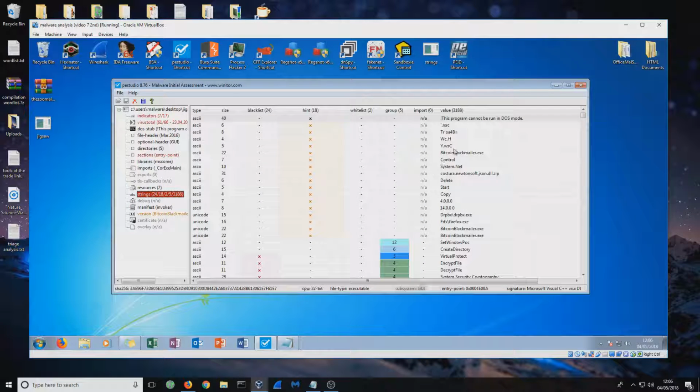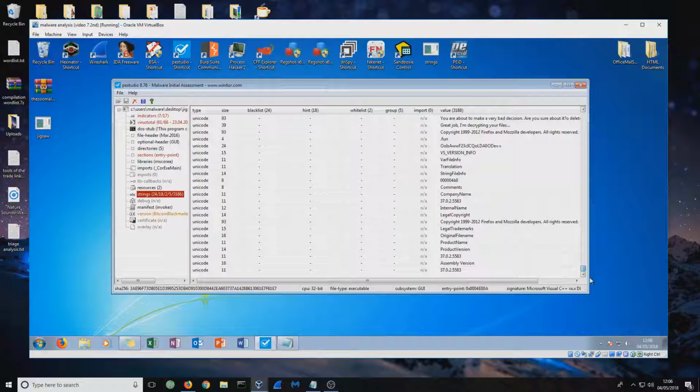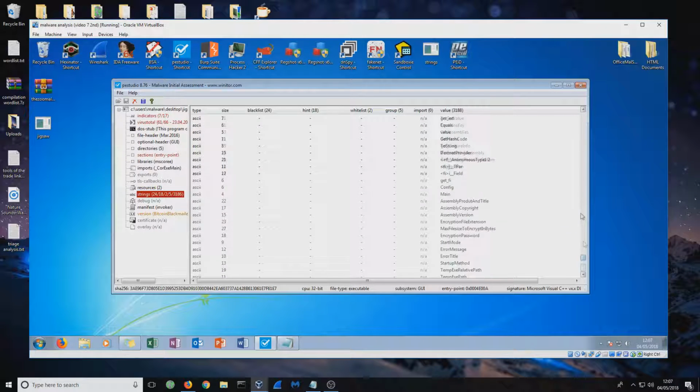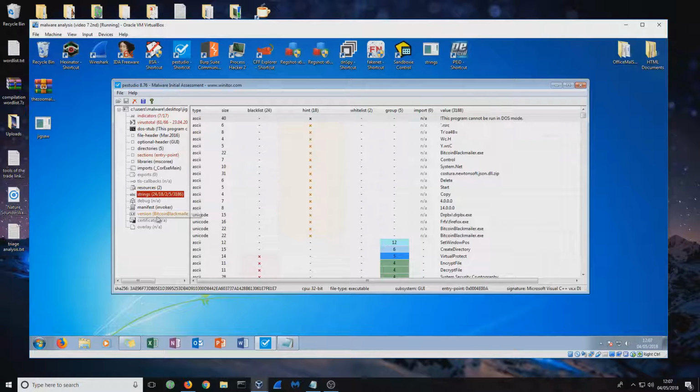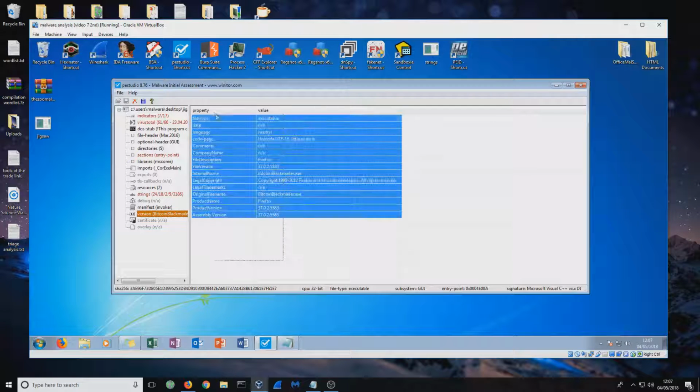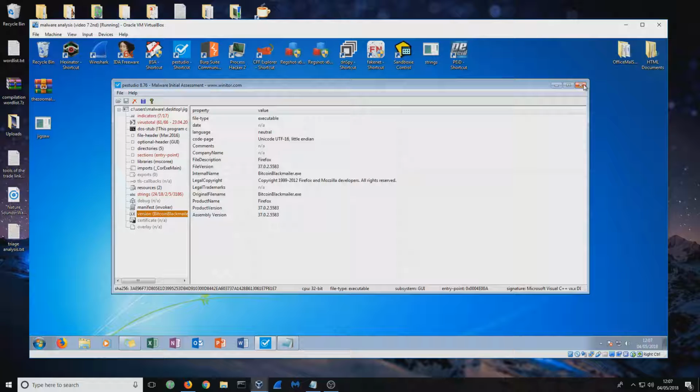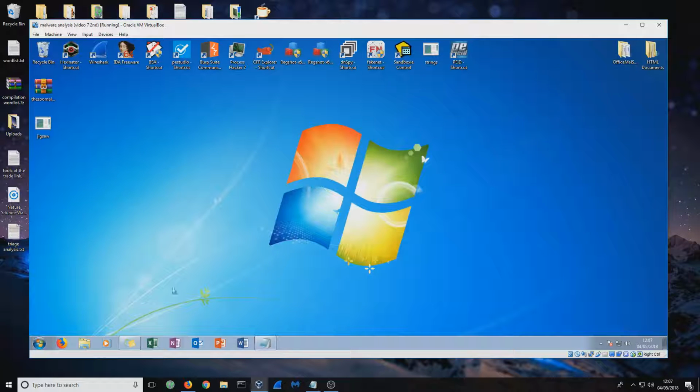Okay. So it also gives you a list of strings. However, it doesn't give you the full amount of strings in this, which is why I use Windows strings anyways. And then it gives you information about the actual file itself. So PE Studio is very good for building that report.